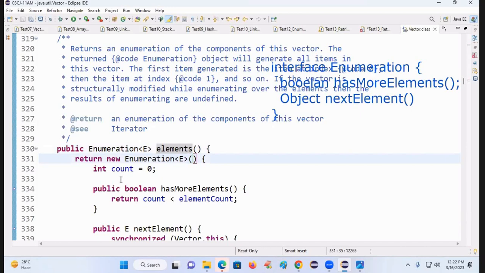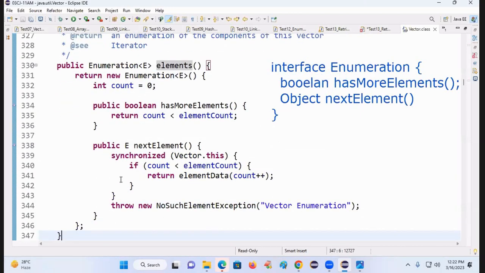Two objects are there. One is the anonymous inner class object. An anonymous inner class itself is a class and an object. Also we have the Vector class, the outer class object, available. An anonymous inner class is not a static class. Okay, we have two objects: the anonymous inner class object and also the outer class object.